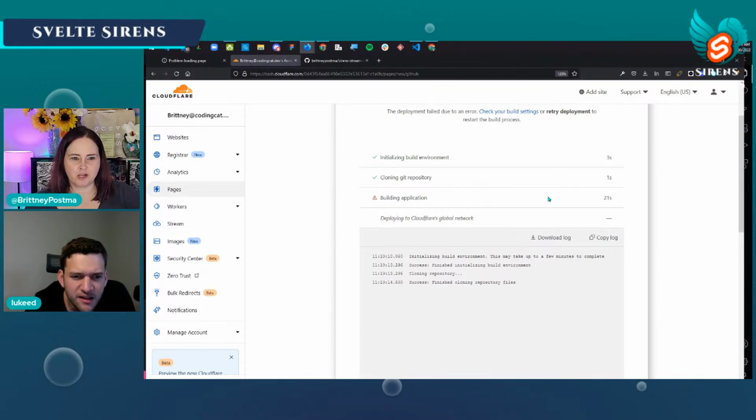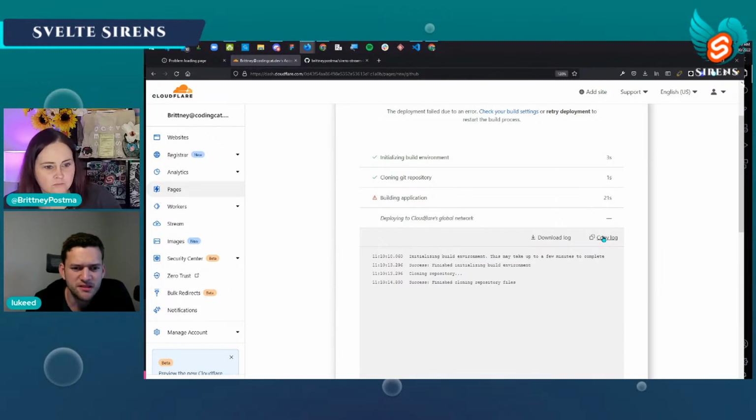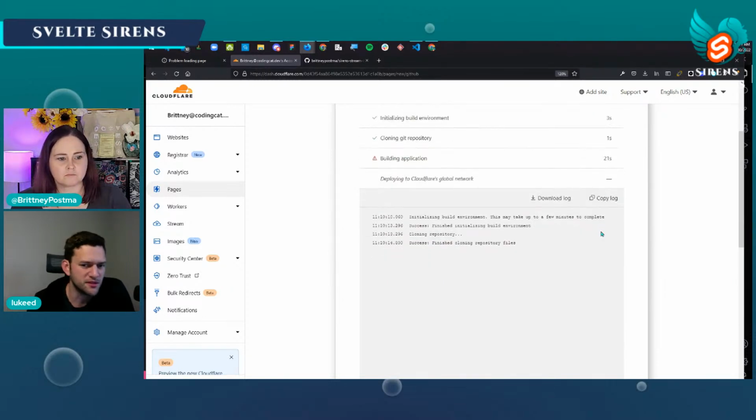Is there a way to view the logs in here? I think that's still being updated if it fails. Can we just run npm run build in your project right now? Sure.